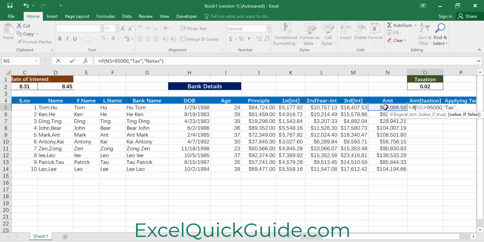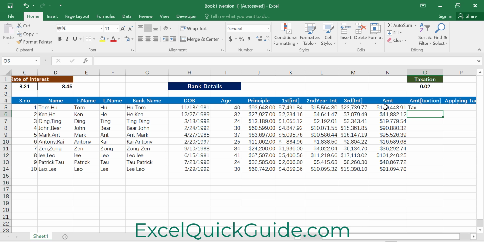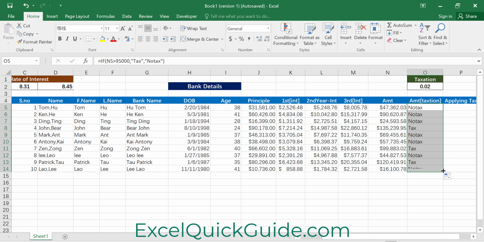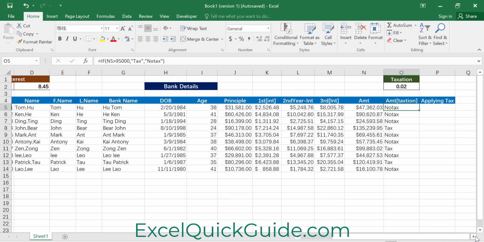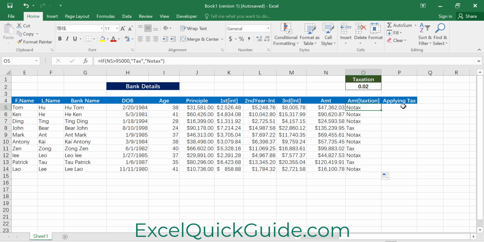So this is the comment that would be displayed. This is above 95,000, so you have a tax. So I pull this down. Let's see. Only two amounts are taxed. All other amounts are lesser in value, right? So these are the comments that we got, and we have achieved it by using the IF statement.